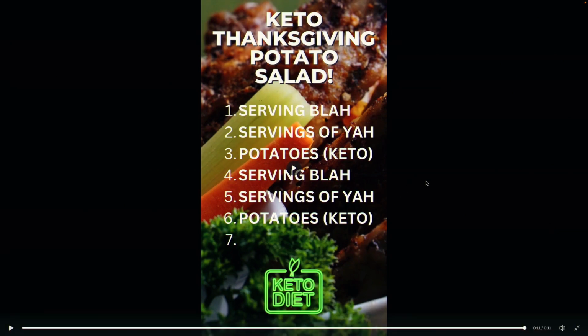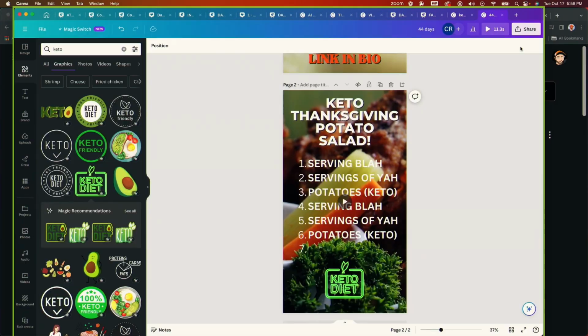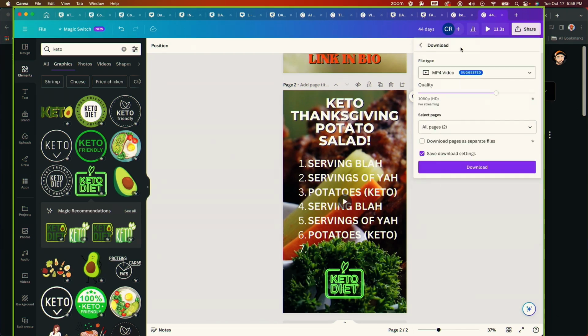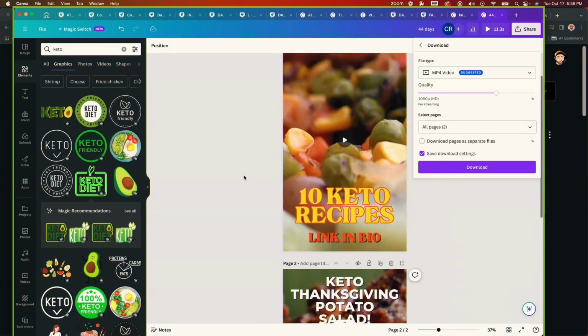And then when you're done, you're just going to go over here to share, go to download, and it's going to download an MP4 video. You can make any quality you want, but it's free if I do it at 1080. All pages, and I can even download them as separate files if I want. Maybe I want to download them as separate files because I also want to post to my stories. If you download as separate files, it's going to give you each individual one, then you can paste them all in your stories. Now you have content for your stories, which I think is very powerful. But if you download them all as one, then it'll play all these things in a row as a full video.